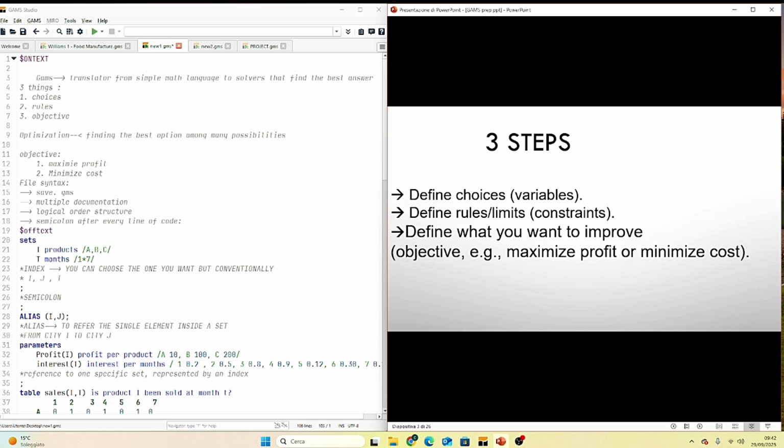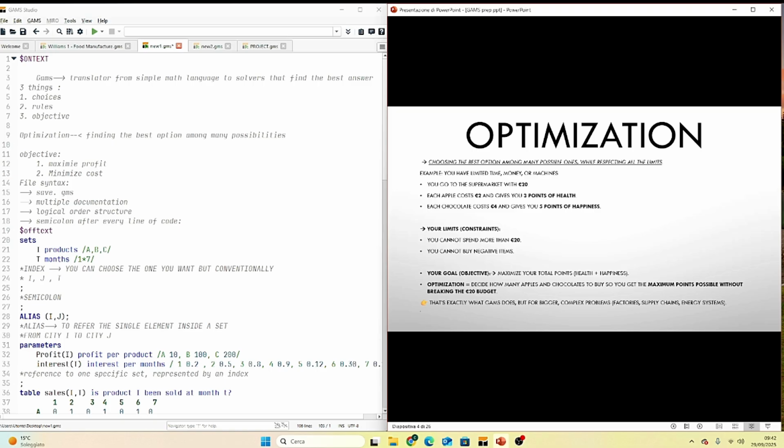solution for us. When we define the term optimization, we define it as choosing the best option among many possibilities while respecting all the limits. We can think of it like shopping. You have 20 euro, apples cost 2 euros and give 3 points of wealth. Chocolates cost 4 euro and give 5 points of happiness. Your constraints: you cannot spend more than 20 euro and you cannot buy negative items. Your objective is to maximize total points. That's optimization in daily life. And GAMS does the same thing, but with larger, more complex problems like factories, supply chains, or energy systems.